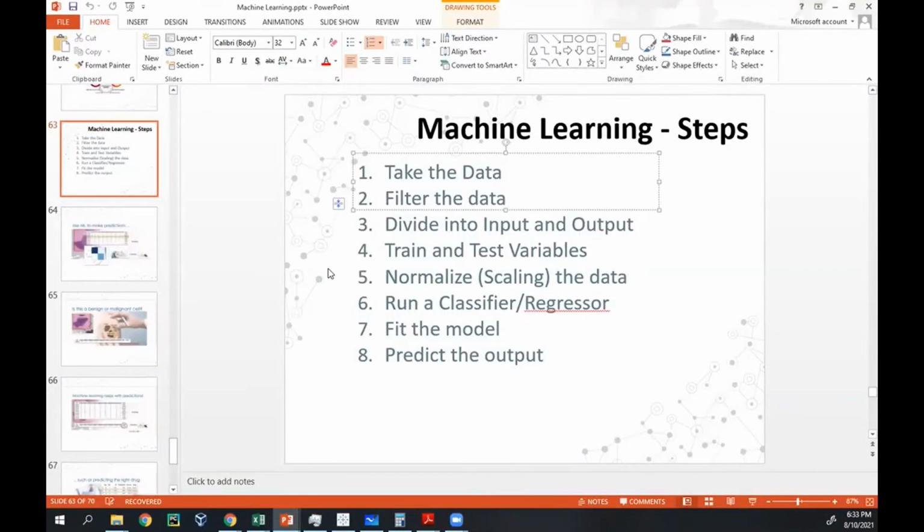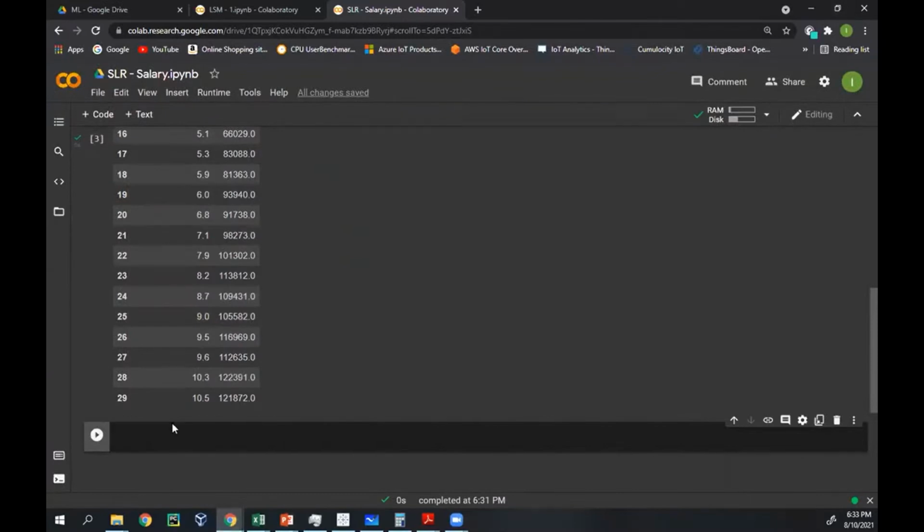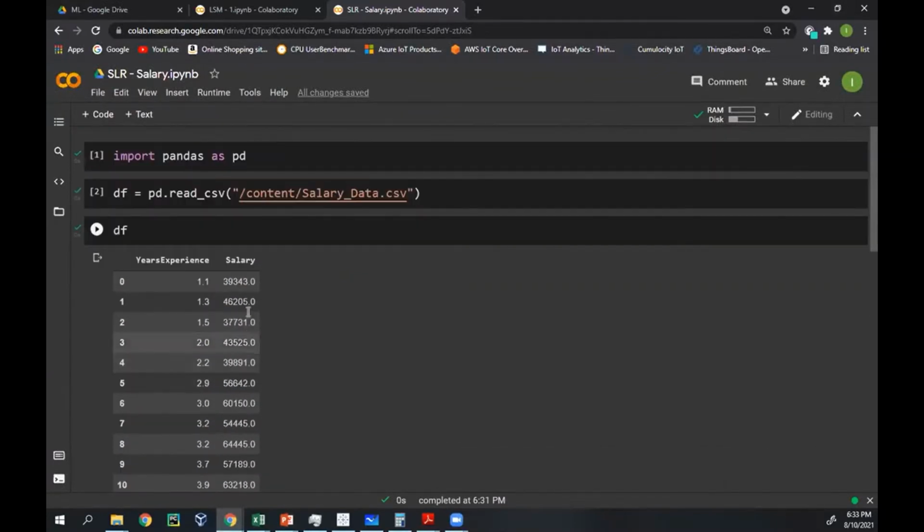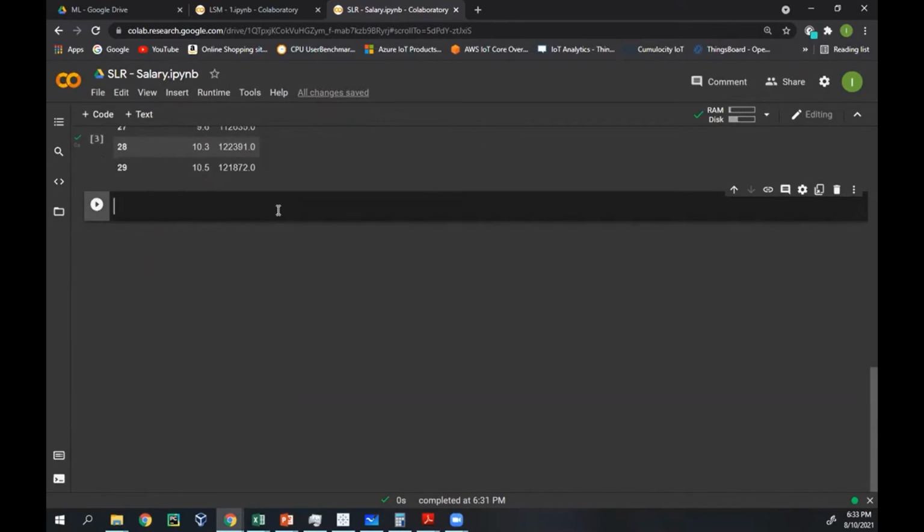Okay, now let's talk about input and output. Here you can see we have got input and output, right? So what is input and output? We have already done this. The features are the input. The output is the label, right? So years of experience is the features, salary is the label. That is, X is years of experience, Y is the salary. So let us proceed further and divide our X and Y.